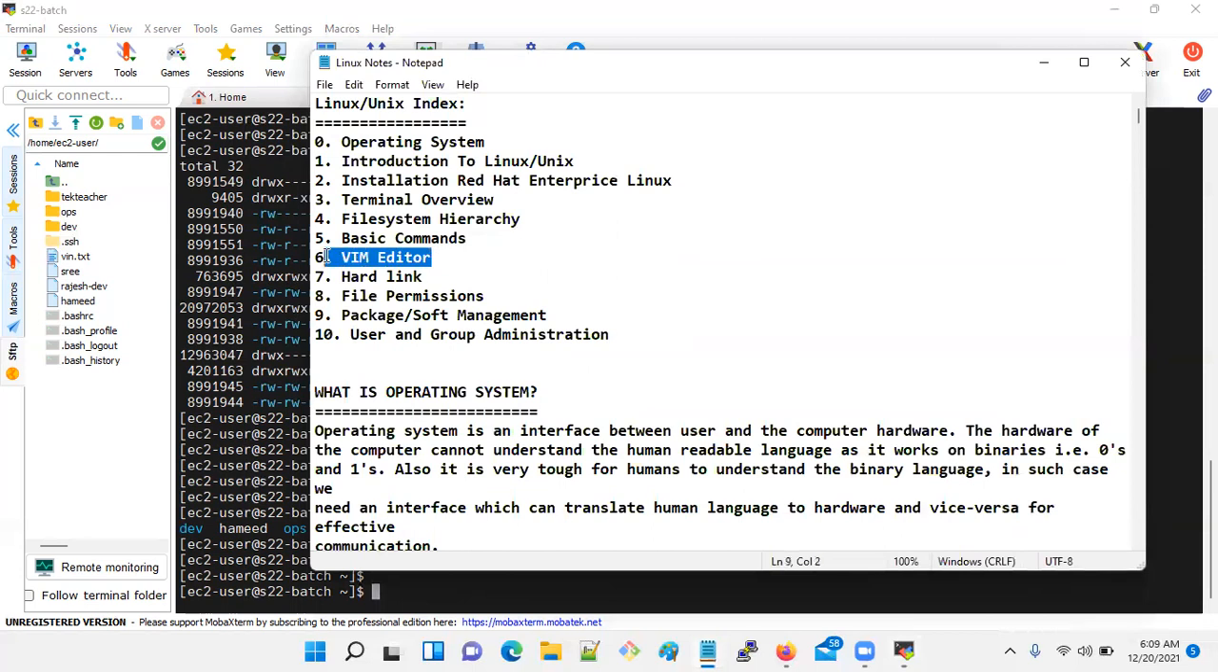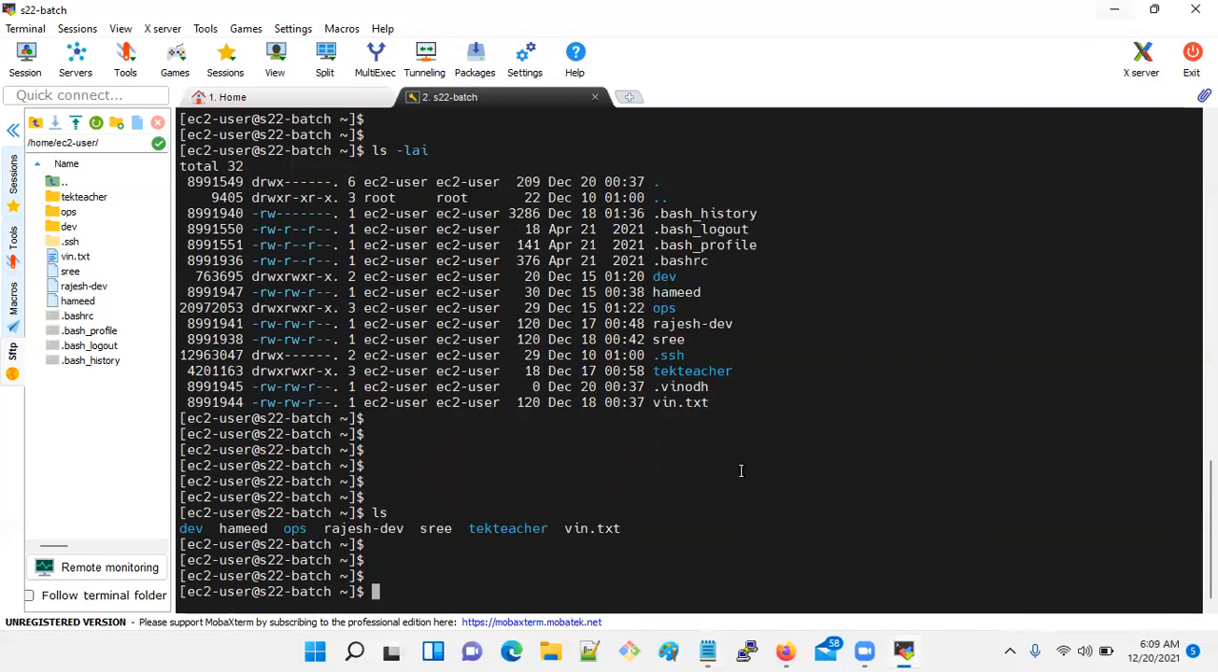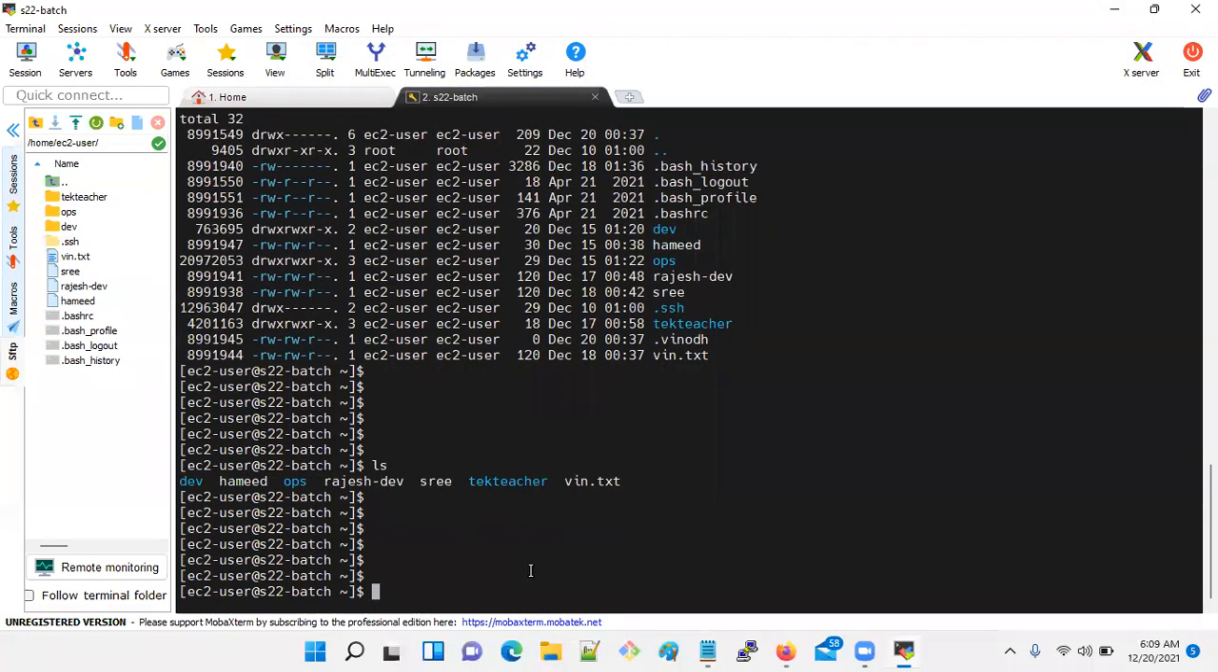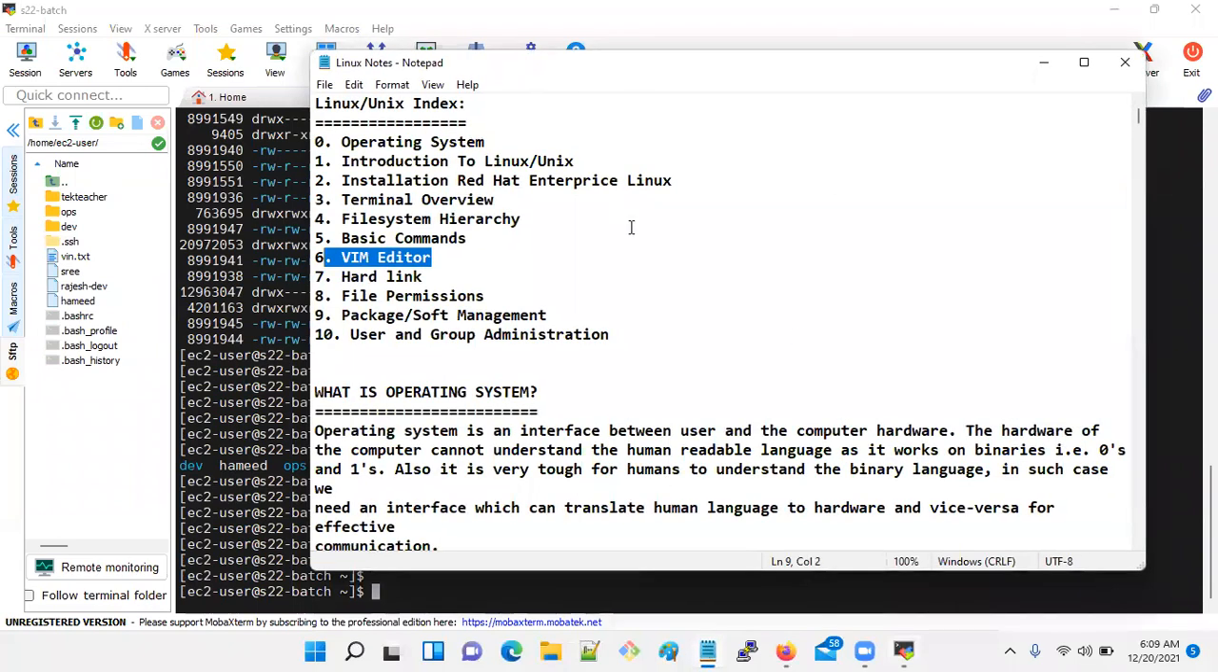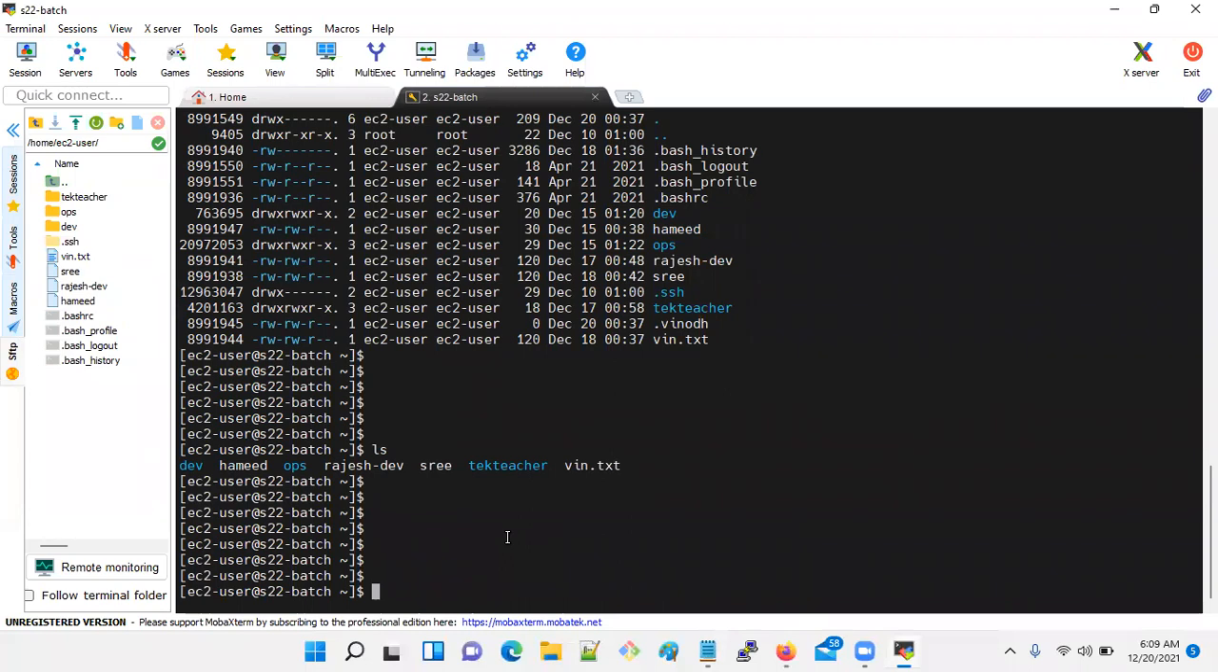So the next concept is VI editor, guys. How to create a VI editor? Editor means here we are not creating the editor; in the editor, we are going to work. Like how we have the notepad, in Linux we have an editor called VI editor.